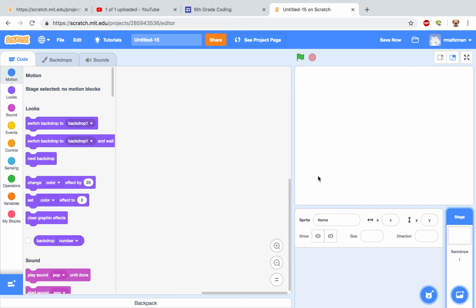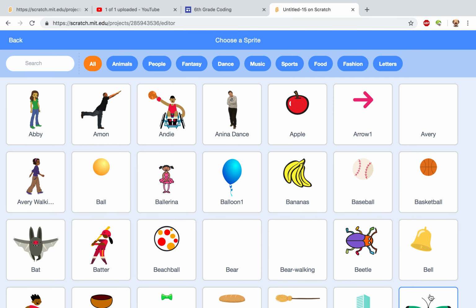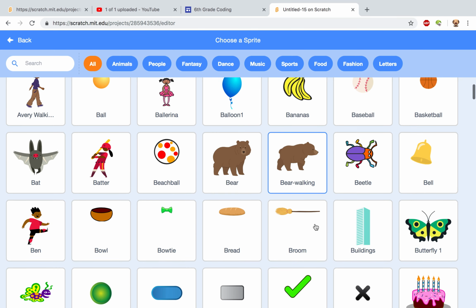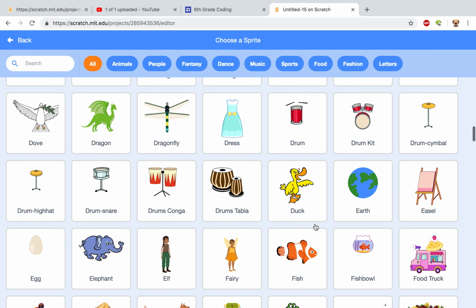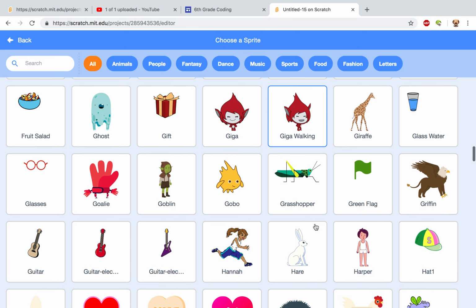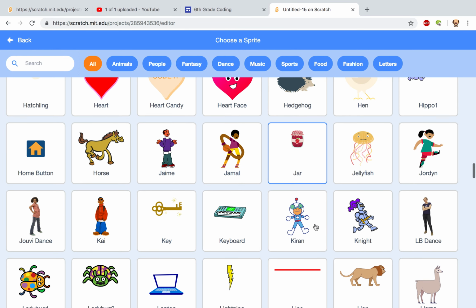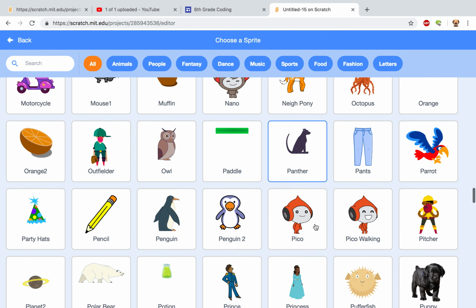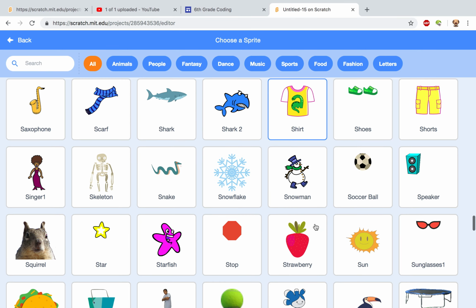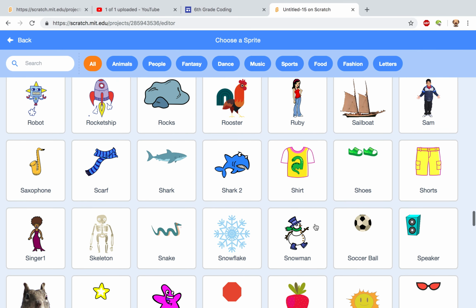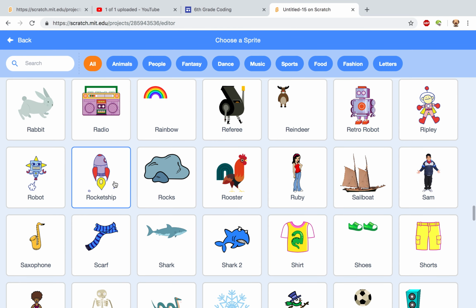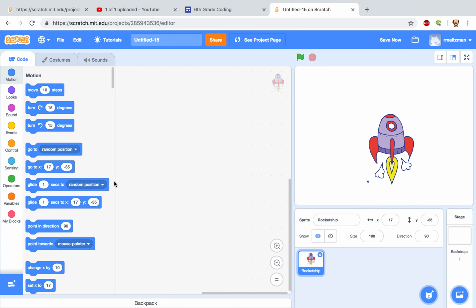So now I have no sprites at all, and I'm going to choose a new sprite, and what I'm going to choose is the spaceship. Some of the sprites automatically come with animation, which is very useful. This is one of the ones that comes with animation. Where is the spaceship? I'm sure I went by it. There it is, spaceship. So I'm going to choose rocket ship, and I'm going to select it.